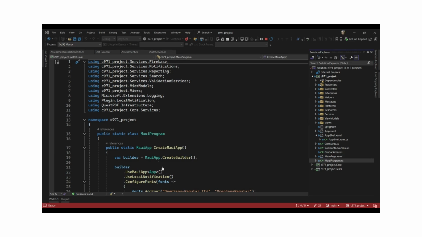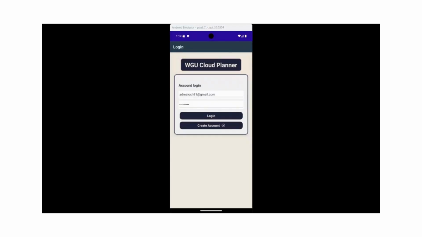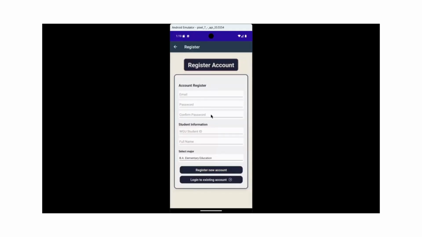I'm going to go ahead and share my Android emulator and close out of the Visual Studio screen. Okay, so when you get started, it goes straight to the login page here. As you'll notice, I've got some email and password information pre-populated here. Let's go ahead and see what happens when you try to create an account.